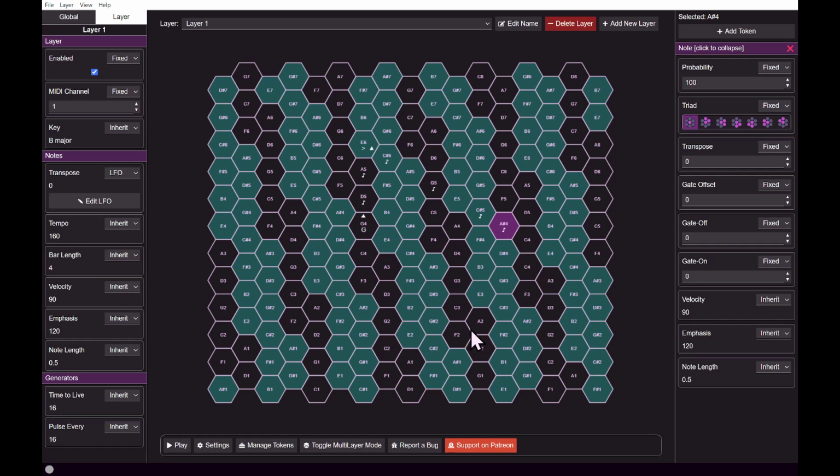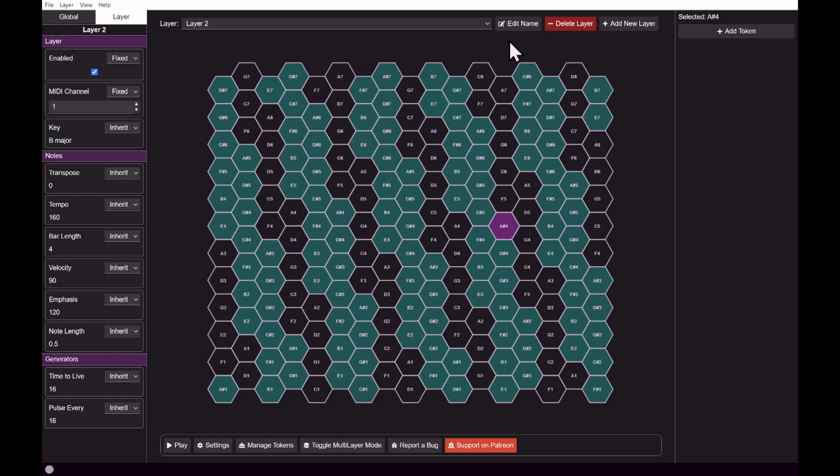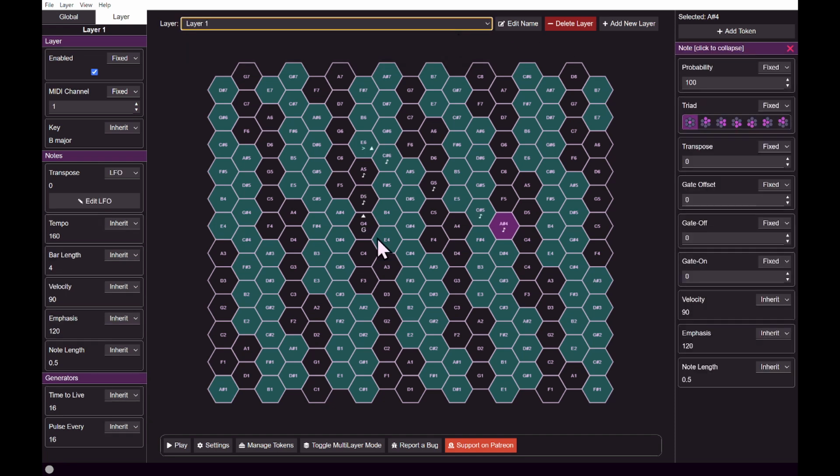Okay, aside from that, there are two more parameters in the layer tab. Enabled, which simply turns the layer on or off, and MIDI channel, which allows you to play different instruments with different layers. You can add and switch between layers with the controls in the upper middle of the screen. Okay, now that that's out of the way, we can explore the tokens. Again, let's start with Generate.